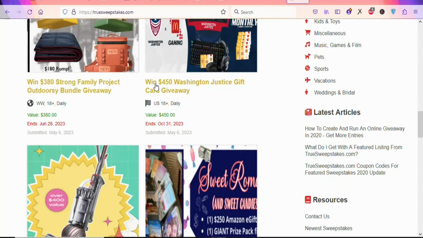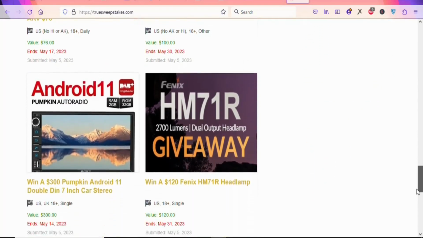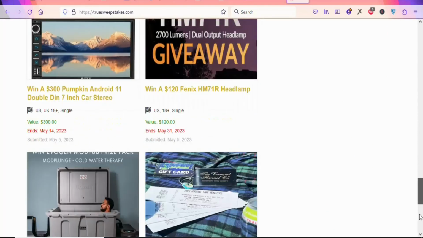You can see this one right here. Win $450 Washington Justice gift card giveaway. So this is similar to the offer that we are going to be promoting on the platform. So offers like that are allowed on this platform. You can see many other offers that people are promoting on this platform. As I scroll, you can see many offers.